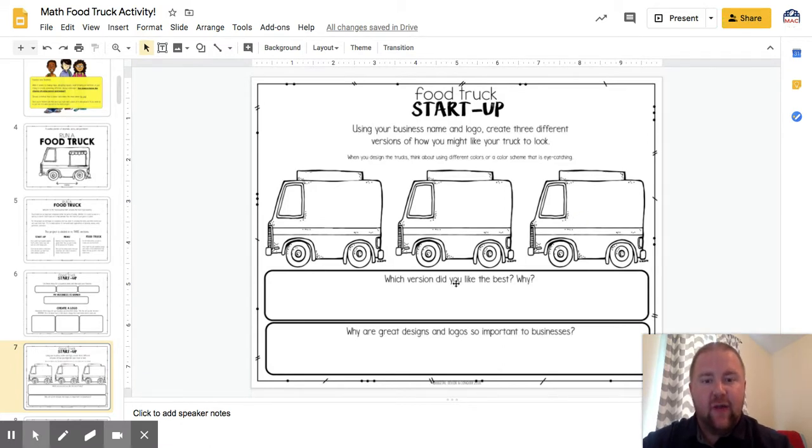All right, so then on the bottom here, it says, which did you like the best out of those 3 and why? Okay, so you're going to type up an explanation. Well, I like the first one because of this, or the second one because of this, or the third one because of this. And it says, why are great designs and logos so important in businesses? So think about some of the businesses that you use and the logos and the designs that you've seen that stand out to you. You know, why is it important to have a great logo? You know, why is it important to have a great slogan or a name? Like what's so important about that?